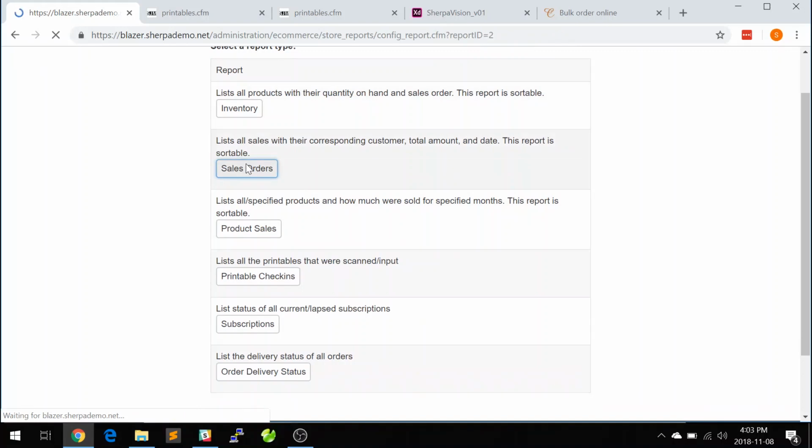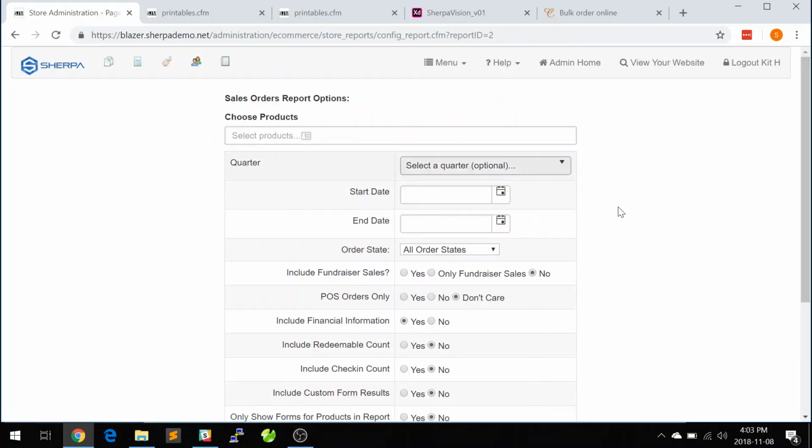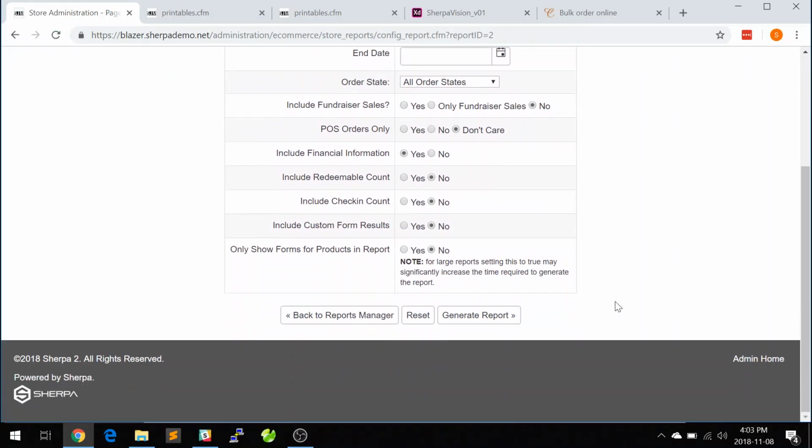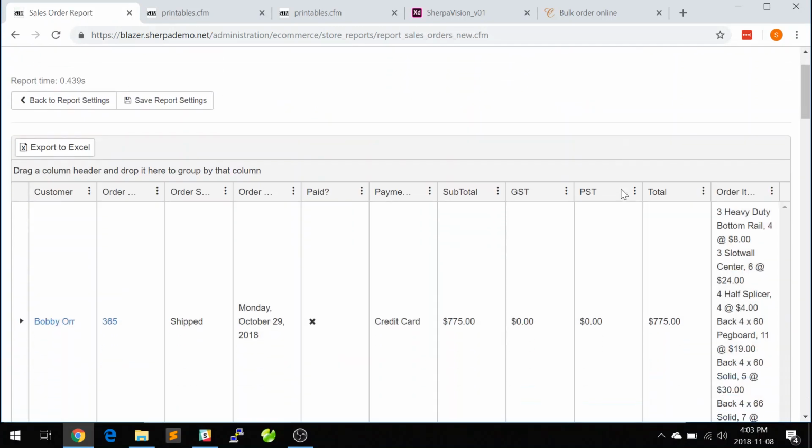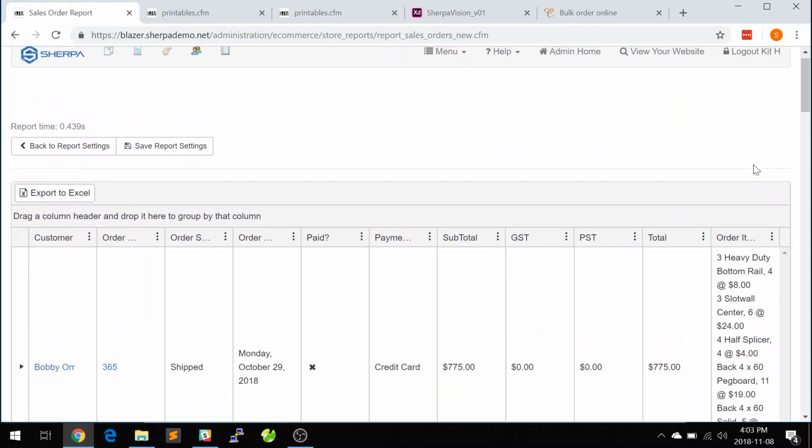We'll start off with the sales order report. You can select when you want that report to happen, in which quarter. We'll just do it for a predetermined amount of time. You'll see all of our reports are in this grid view, and the really neat thing with this grid view is they're very customizable.